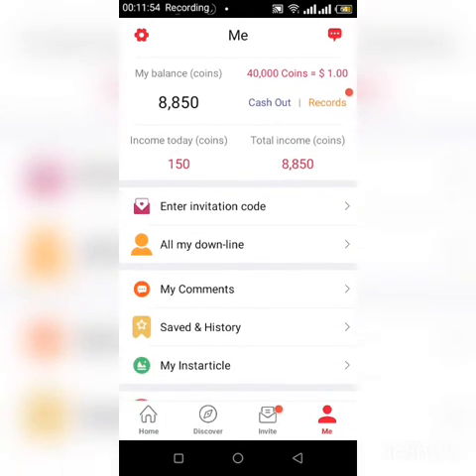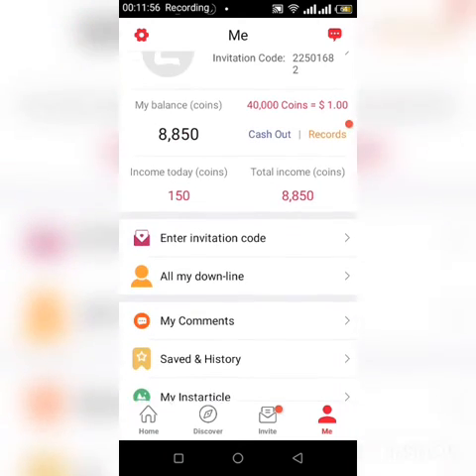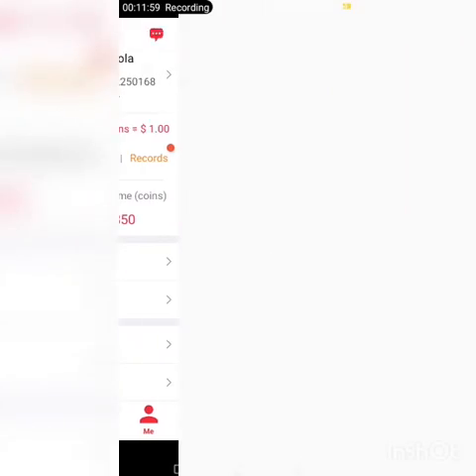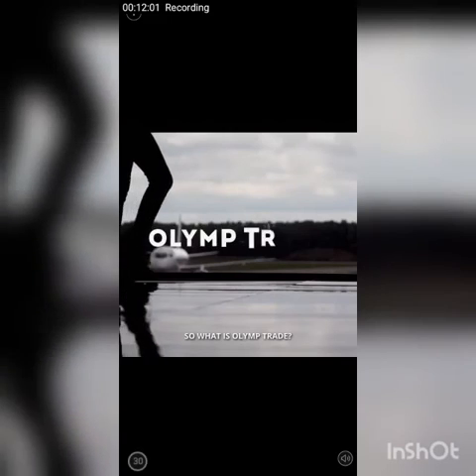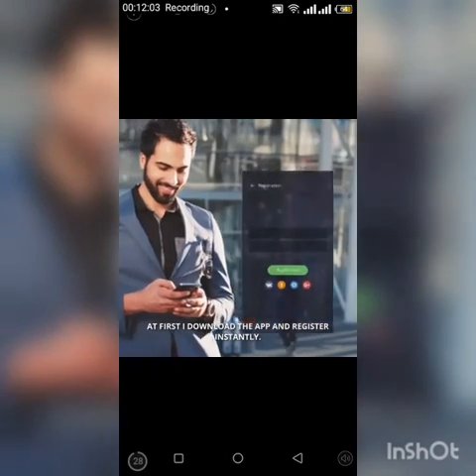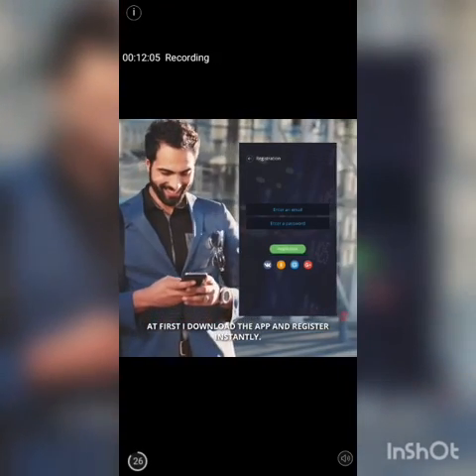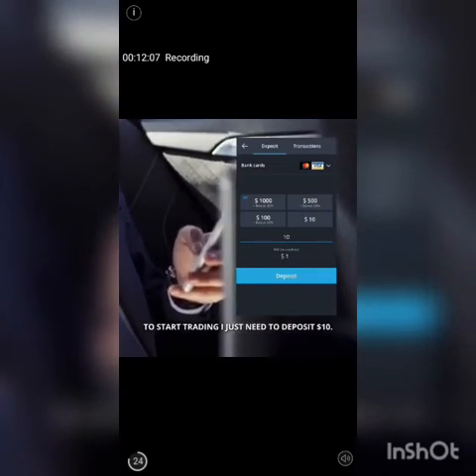Now let me show you guys the cash out options. If you want to cash out on this app, it's simple, if you have a verified PayPal account, and that is easy. If you want to learn how to do that, I'm going to do another video about that later.